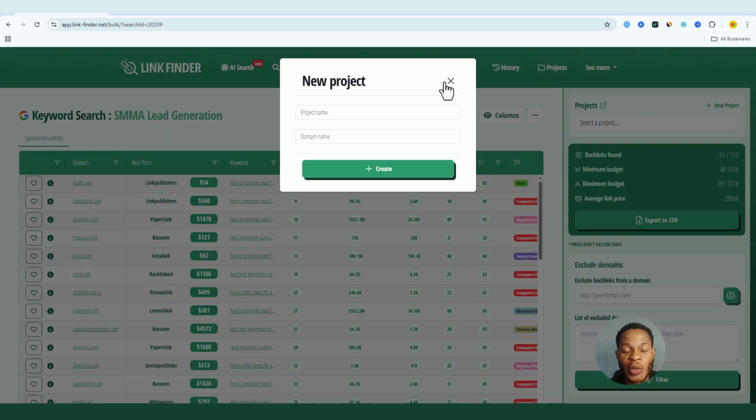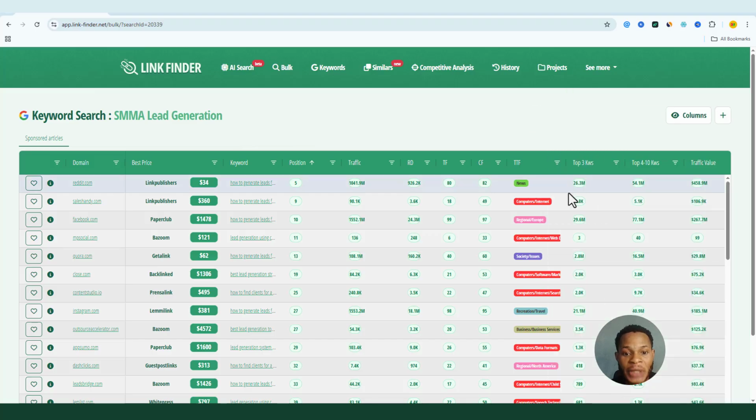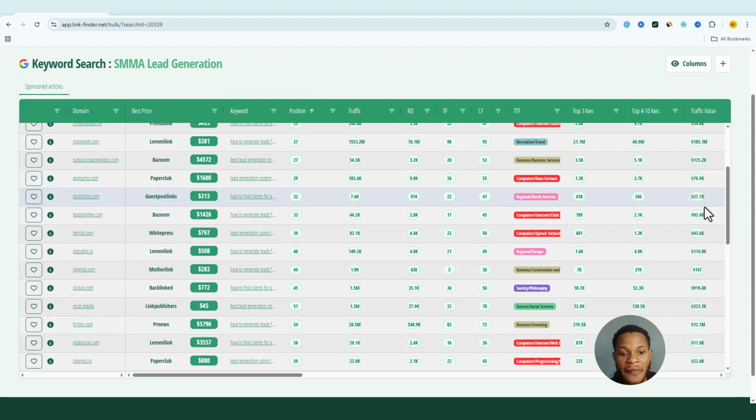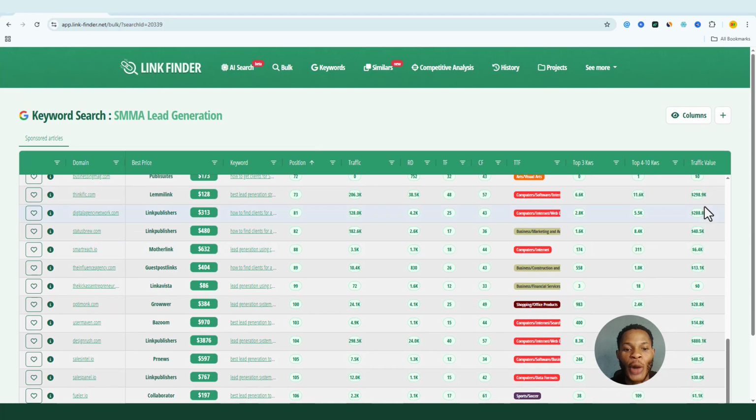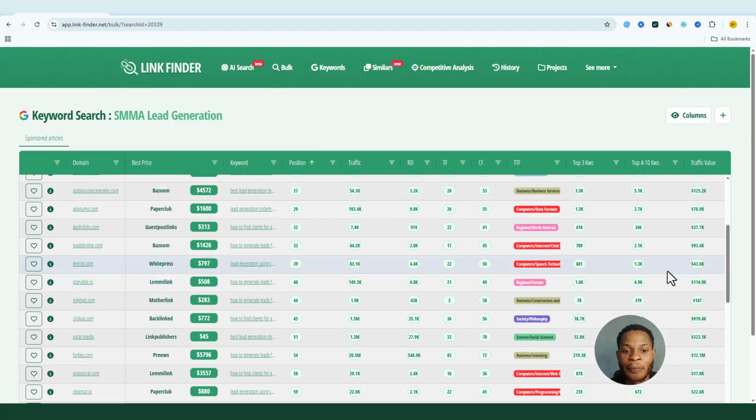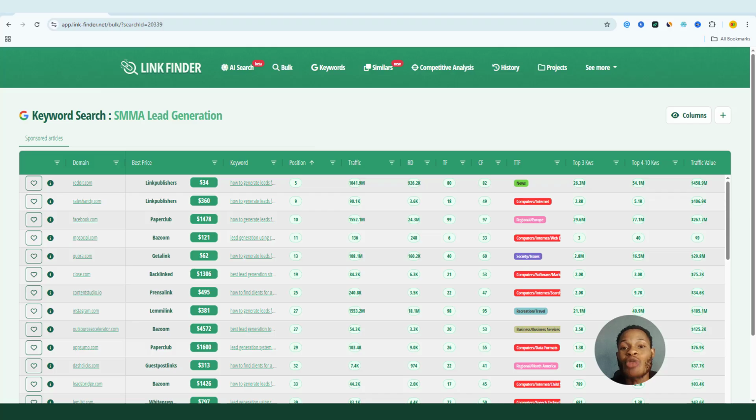Now you can see some of the important columns right here. The keyword column shows the keyword that the page is ranking for, and the position shows the ranking position of that page on Google. For example, position 5 means the page ranks 5th on Google for that keyword. The traffic section shows you estimated monthly visitors, people who are visiting this website every single month. RD stands for referring domains, which shows you how many websites link to that site. And the pricing here shows you the estimated cost of placing a backlink.